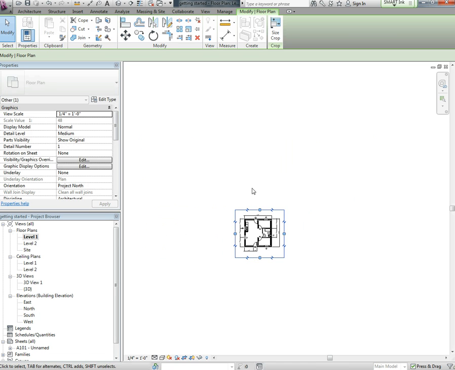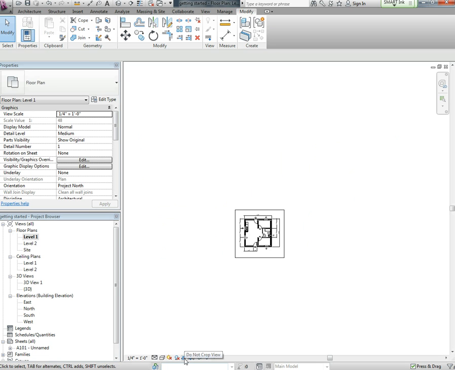It's just I'm cropping them out. So now I can come over here and I can say do not crop view. They're back. Okay, I want to turn the crop on. And I turned it on. See how the X went away?